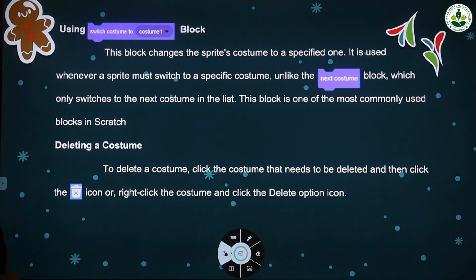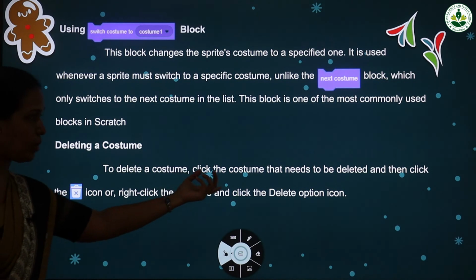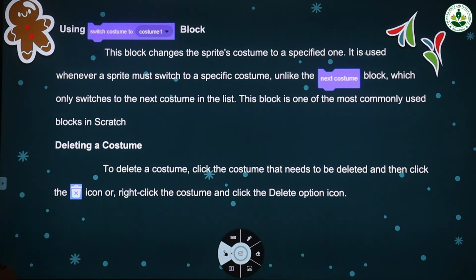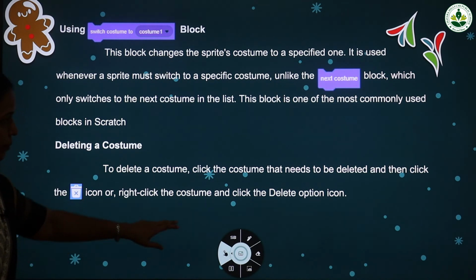Then deleting a costume. If you need to delete a costume, how to delete? To delete a costume, click the costume that needs to be deleted and then click this dustbin icon, or right click the costume and click the delete option.